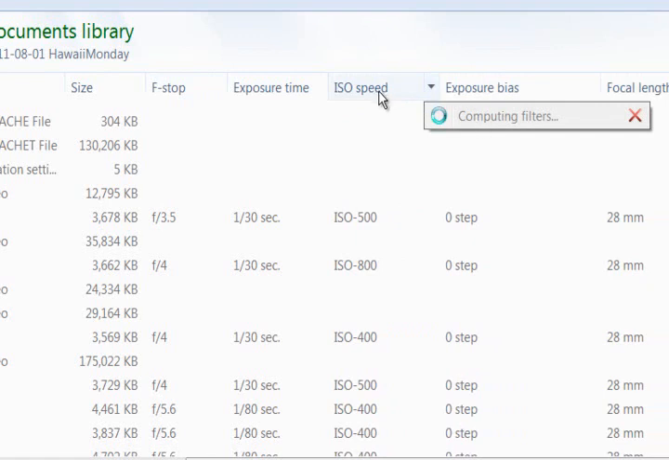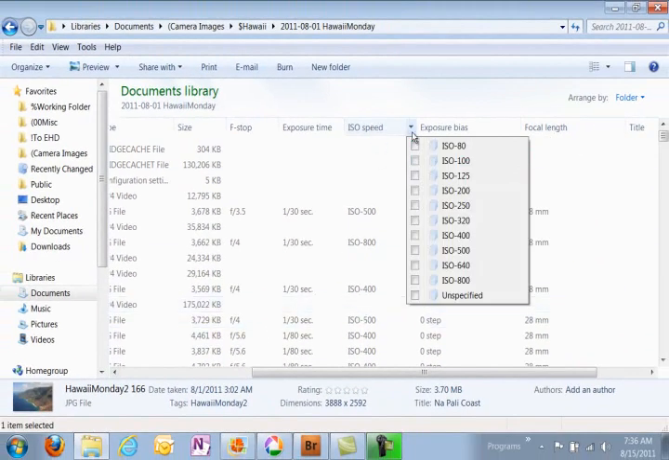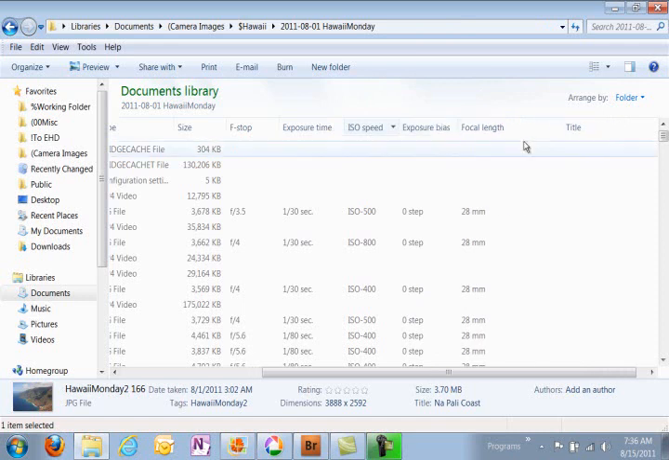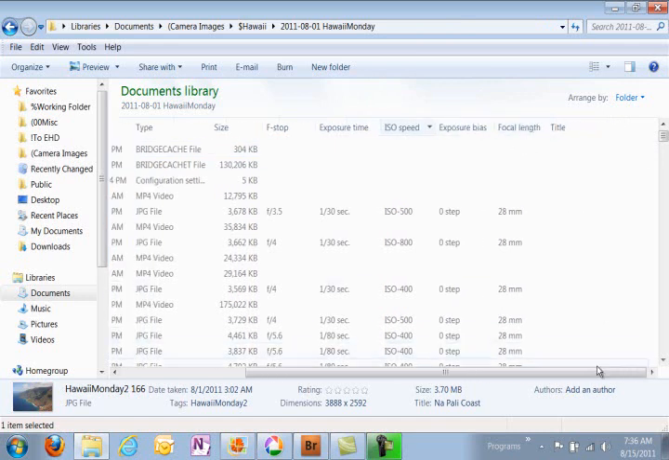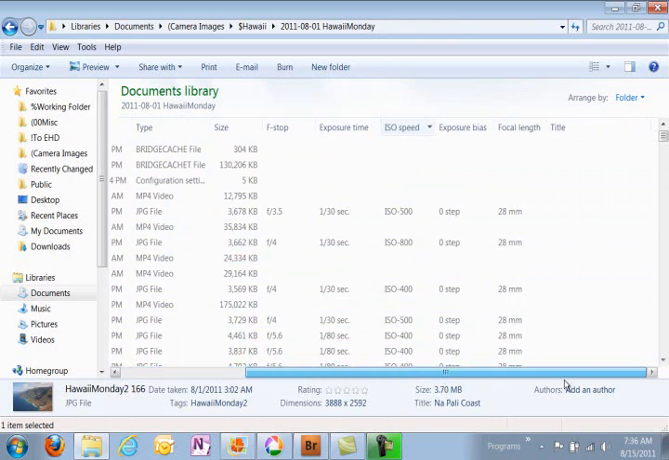Oh, computing files. I actually clicked on it. If you click on any of these, they will actually, oh, there, see, there's that drop down I remember seeing. So those are the choices that I could choose if I want to sort it by one of those ISO speeds. But you can move these so they're all closer together, so that you don't have to move this scroll bar as much. If I don't want date modified or type or size, I can eliminate those columns too.